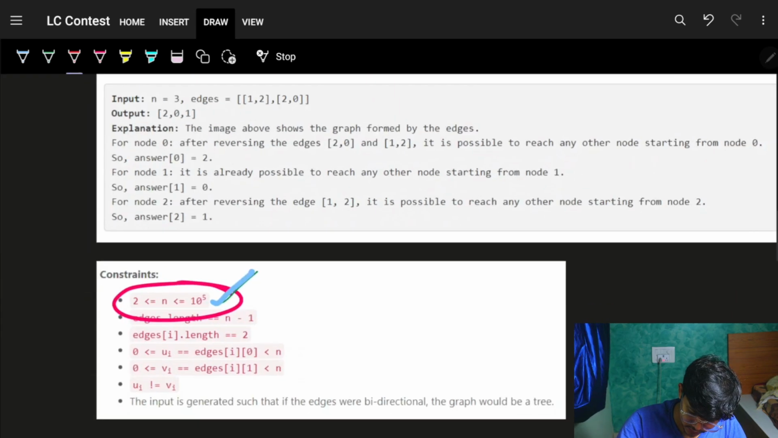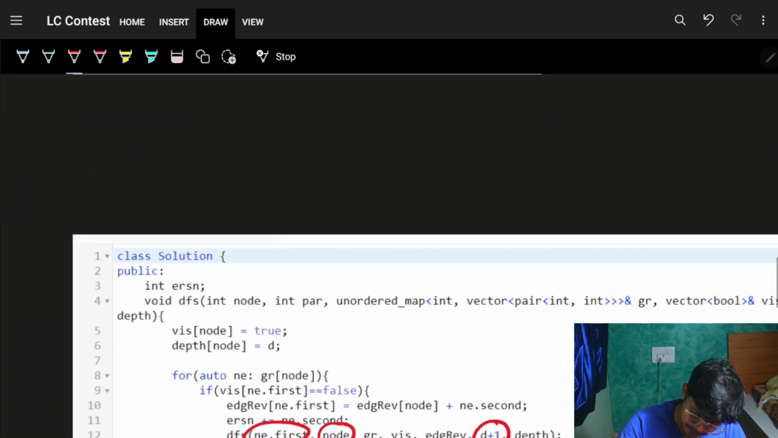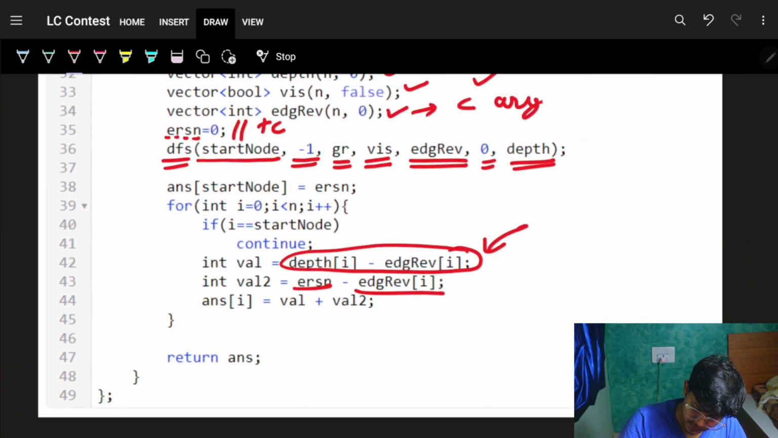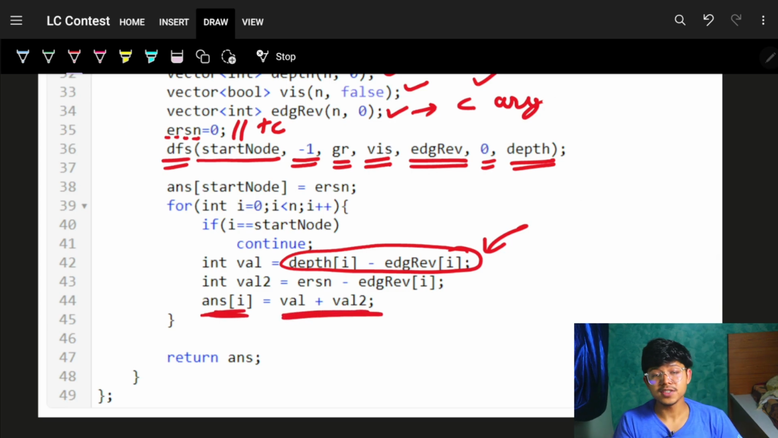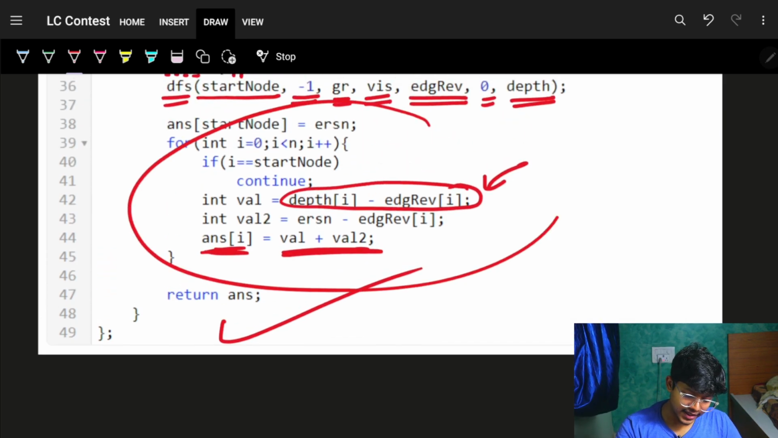As I showed you here also, total cost minus cost of I, right? Same will be value 2, and that's how I can simply add for the answer of I, value 1 plus value 2. Simply reiterating, that will find the answer for all the nodes.